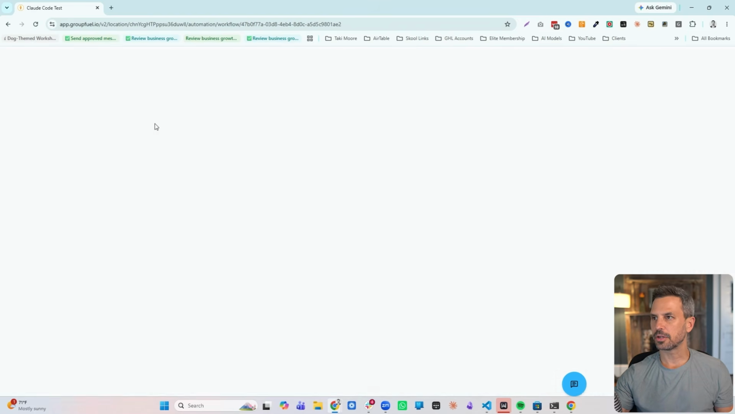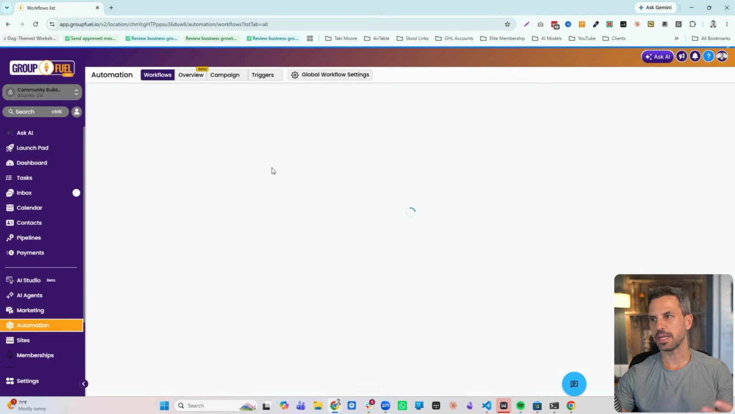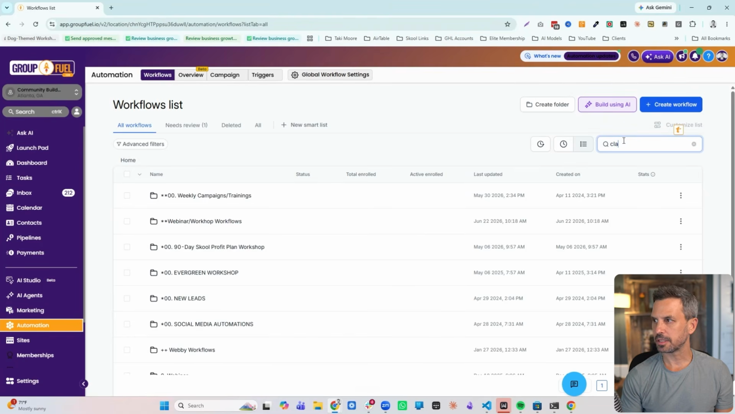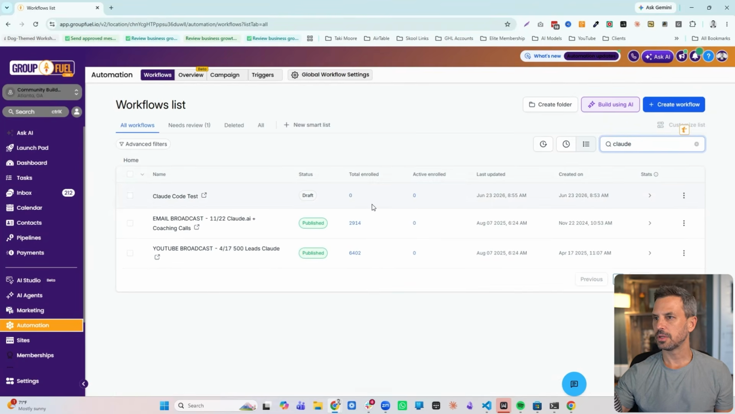One last thing that I want to show you is we do a lot of repeat campaigns, like workshops, webinars, those kind of things. And so it's very valuable for us to have a template that we can duplicate and then we just change out the copy. So I'm going to get Claude Code to duplicate this Claude Code test and then change out the content in the email.